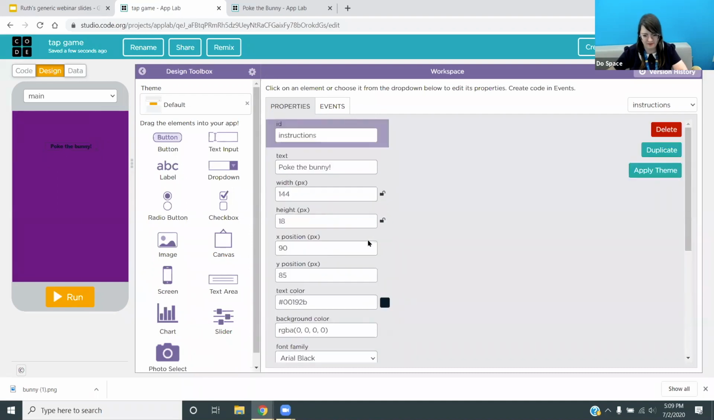There we go. So I changed the text to polka bunny. Change it to, actually, it's technically dark blue. You can kind of see it a little bit better there. Width and height does not change the size of the font.